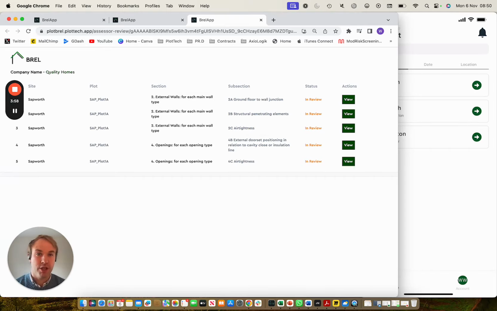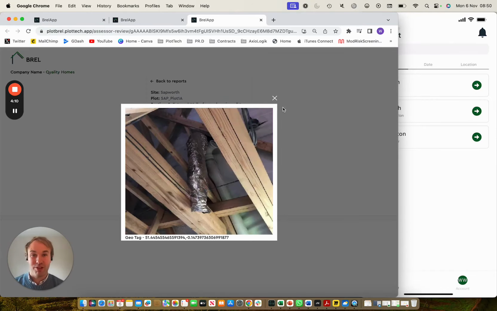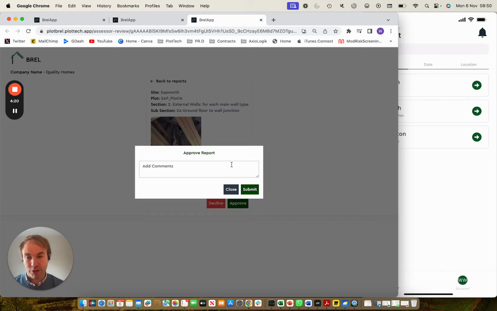So I can jump into here and let's say I want to view the images. The images might not correlate exactly to what we need right now, but just as an example. And again, in that SAP Assessor, I can view up to the 6 images depending on how many have been provided by that assessor, by the site manager at that particular time. And I can jump in here and say, right, I'm happy to approve that one. For approvals, I don't need to add a comment.